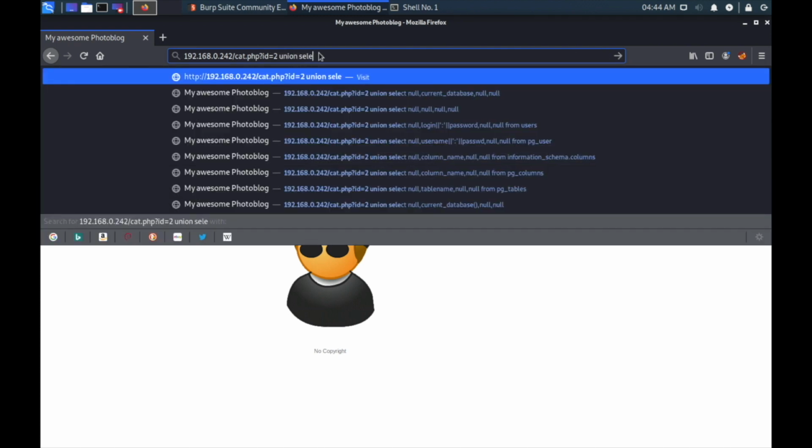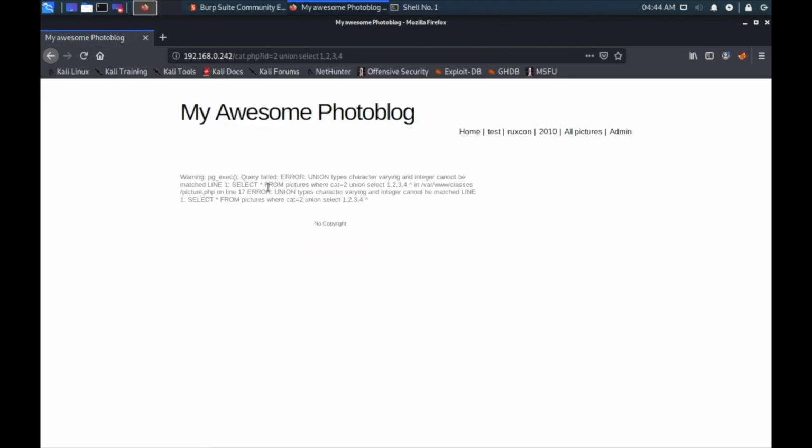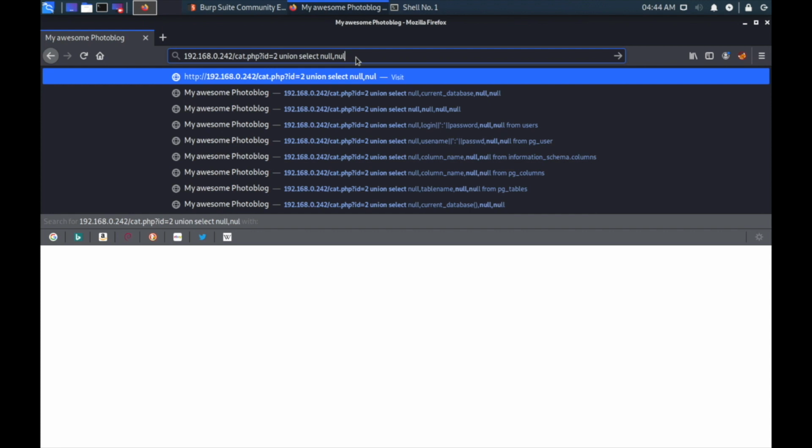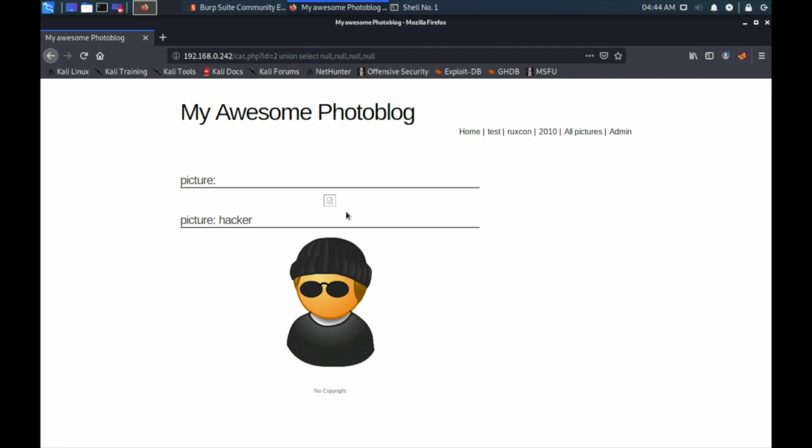So I'm writing UNION SELECT and say 1, 2, 3, 4. It's giving me an error. So probably one of these values is being searched in the database, and one of these values probably doesn't exist in the database, so it's giving me an error. What I'm gonna do is I'm replacing these with NULL, and it stops giving me an error. That's good.